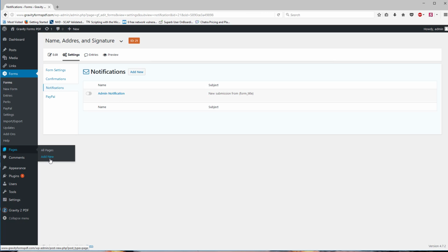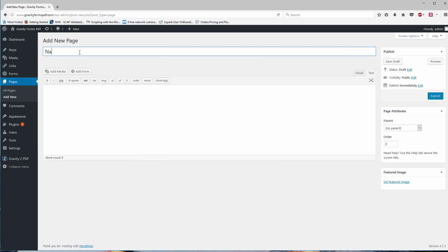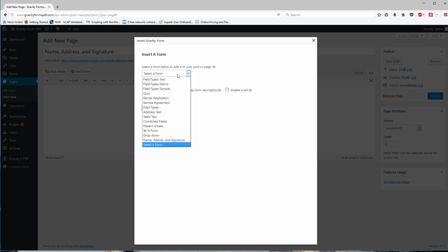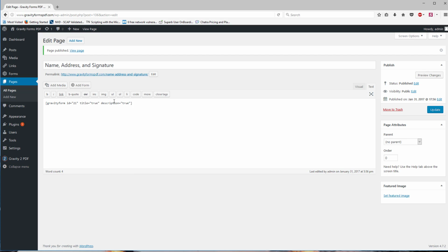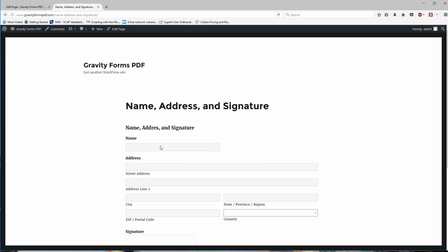So what the last steps are, we're going to add a new page to test this out. So we're going to call this name, address, and signature, and then we're going to add our Gravity form to our page and publish it. Okay, so we just created this start to finish, haven't tested this out at all, so what we're going to do is we're going to open this in a new tab and give this a try and see what happens.